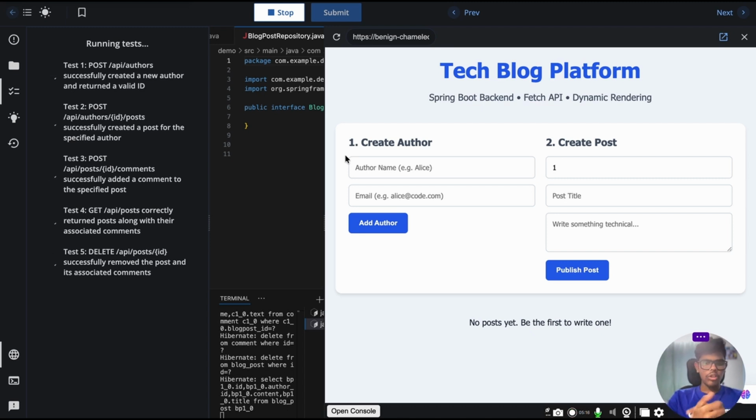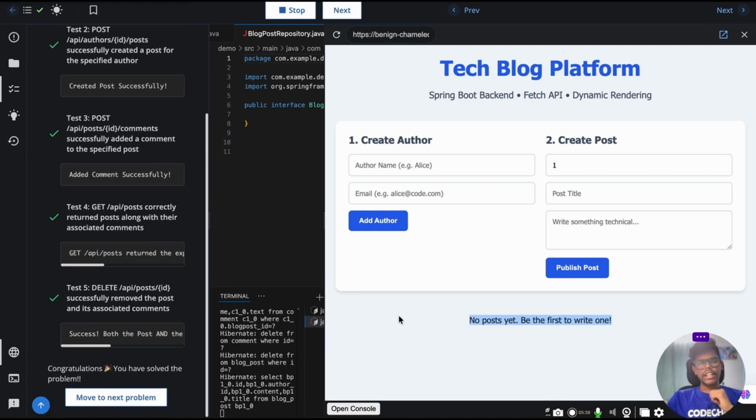Now since the Spring Boot started, it is saying no post yet, be the first one to write. At that time it was showing backend is not running. It's the Spring Boot that started. Once you start getting posts, this message will go and the posts will start displaying one below the other. The test cases have passed, and that's it for this video.